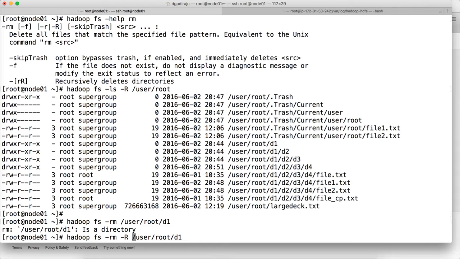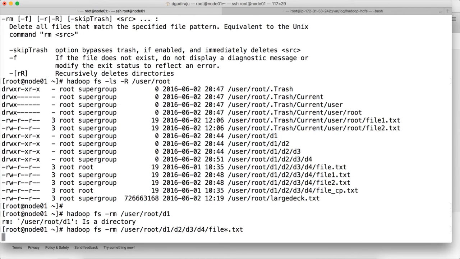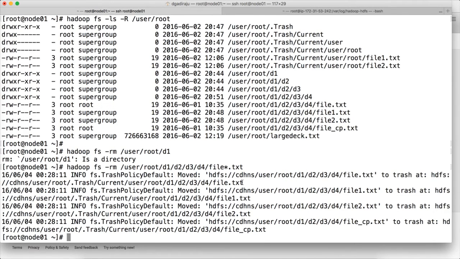If you try to delete a file, you can safely use -rm, or even if you want to delete multiple files in one shot, you can use patterns like this. I will come back to deleting directories in a moment. D2, D3, D4, file*. I want to delete all the files which start with file and have a .txt extension. So all four files, file.txt, file1.txt, file2.txt, file_cp.txt are deleted now.